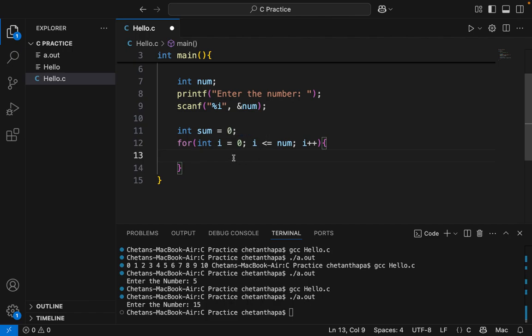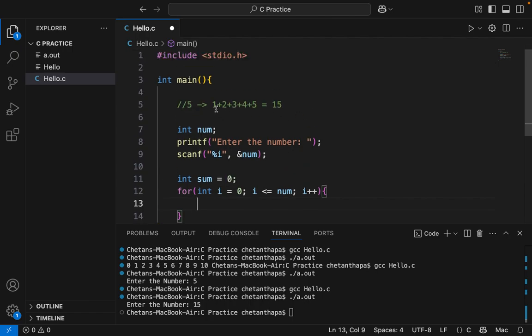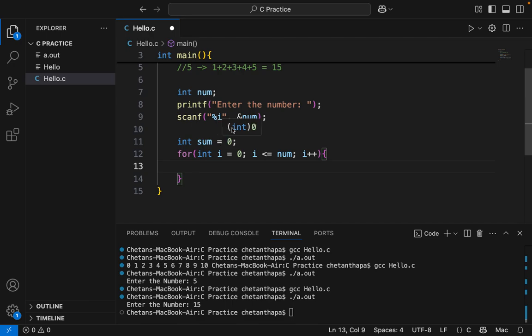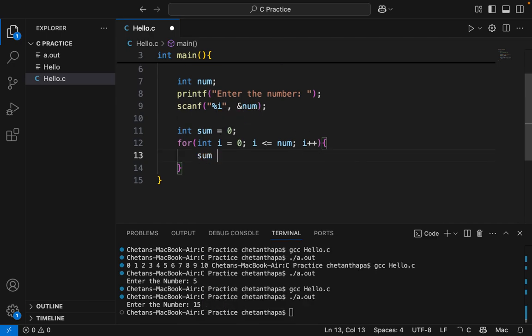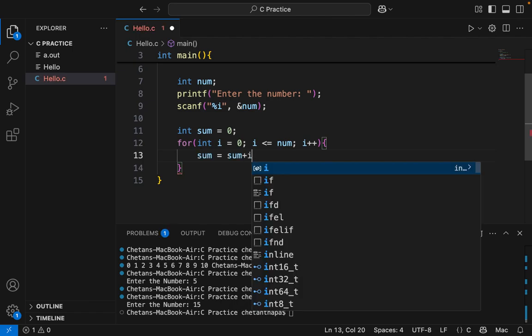So here we need to keep on adding its number. Suppose the value of I is 1, so we need to keep on adding with sum. The value of I is 2, so we need to sum this 2 with this sum, keep on adding with sum. So how would you do? So sum is equal to sum plus I.